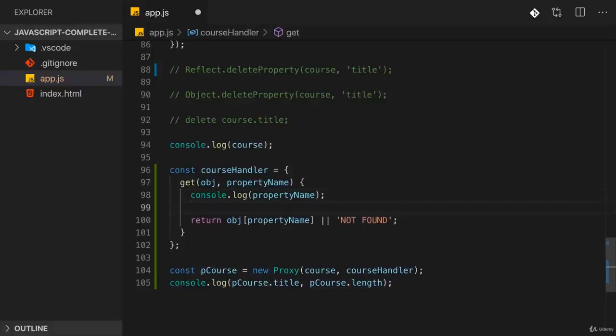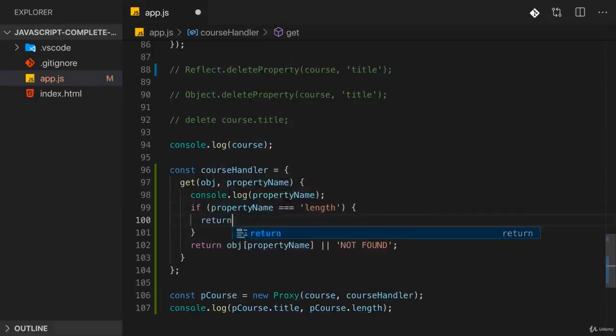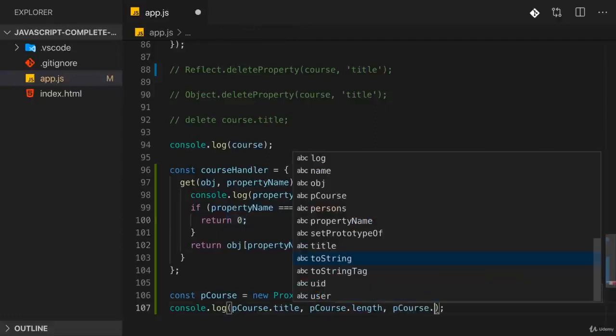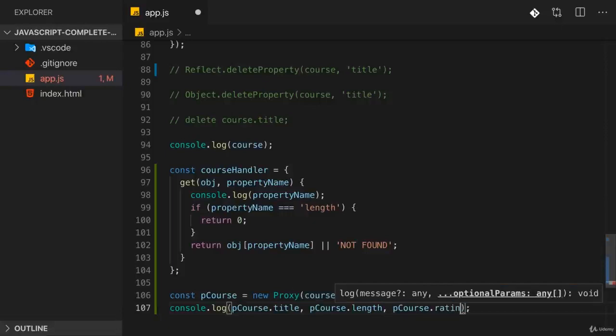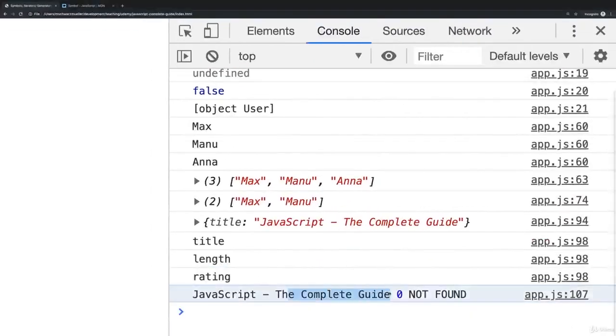Of course, you could also take into account which property the user tried to access. If property name was length here, for example, you could return something else and just have this default fallback for any property not named length. So for length, we could return a number of 0 and only return "not found" for any other property which didn't exist, like rating, for example. And now with that, if I save that, you see I get the title, then 0 for the length, and then "not found" for the rating.